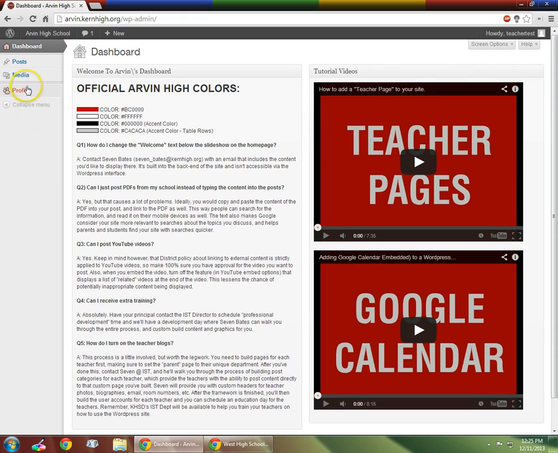Over on the left-hand side, you'll see the options for you to load a post, add media, and edit your profile. You don't really ever have to edit your profile. It's kind of an unnecessary thing. If you feel like putting in more information, feel free, but it's not really necessary.